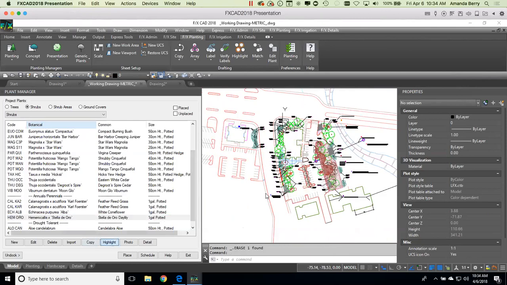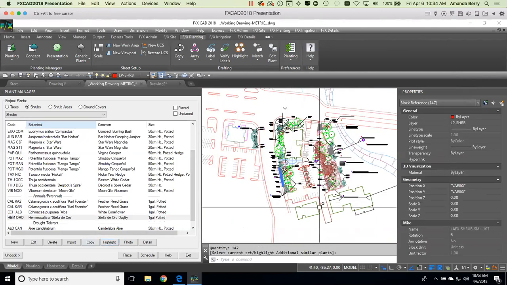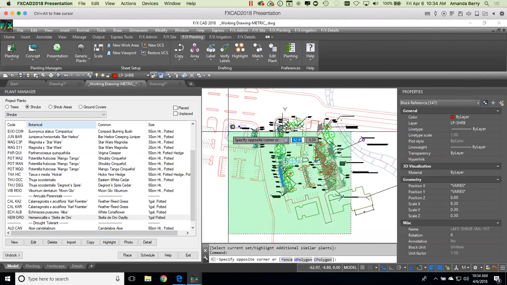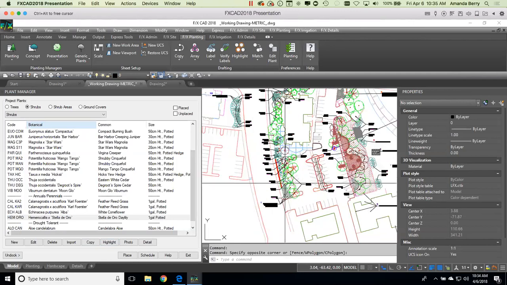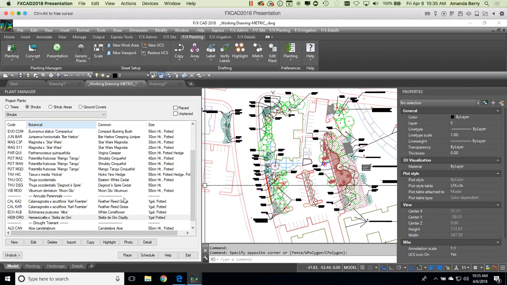If I highlight those and select, it's really only these guys, and if I deselect, holding down Shift and a crossing select, there's no selection. So I know that's all okay now. I can also go ahead and use the highlight for other kind of interesting ways. I can go to highlight and select additional similar plants.